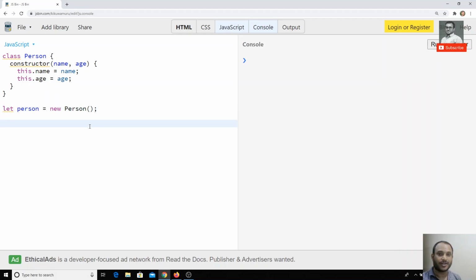Now I will try to get the name of a person. I will send the person, so this is the object. In the Reflect API, if you want to get the property of an object, normally we can use person.name, right? But if you don't know the property name, that means you cannot explicitly call that property name using the dot operator. We can use square brackets, but you can also use Reflect.